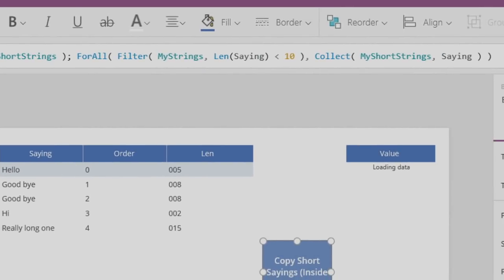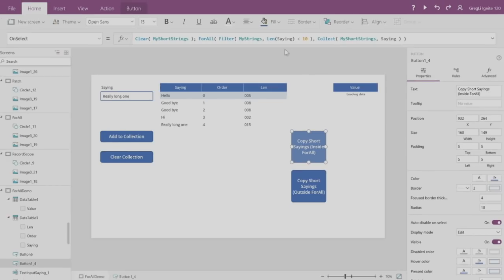What I'm going to do is this. I'm going to do a ForAll over everything that's in that first collection. And anything that has a length of less than 10, it's going to filter to just those values. And that's going to be the table I'm going to operate on. For each item in there, I'm going to collect them into my short strings. And that's going to be a separate table that I'm going to show you in a second. So if I click this button, I guess goodbye is too long. But this really long one didn't make it. So that got filtered out. So it went over each one of them and did a collection.